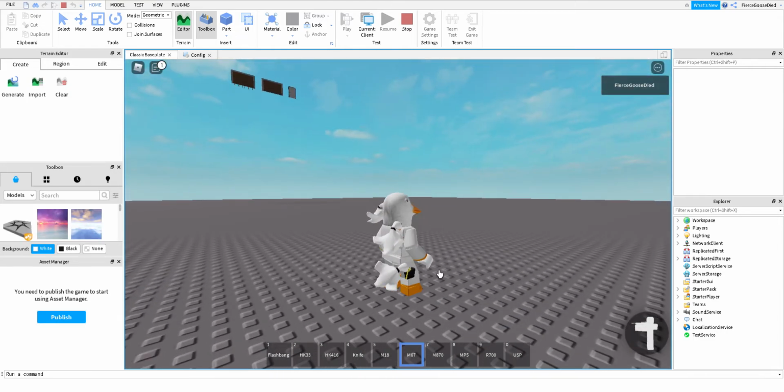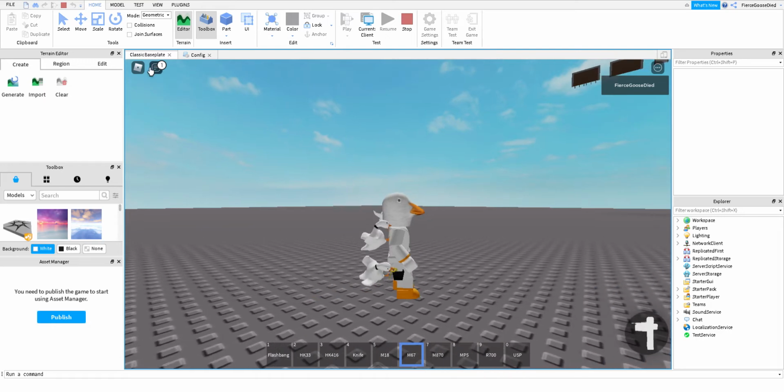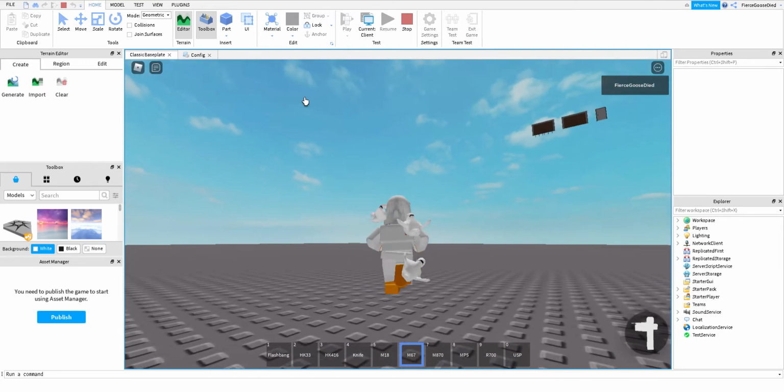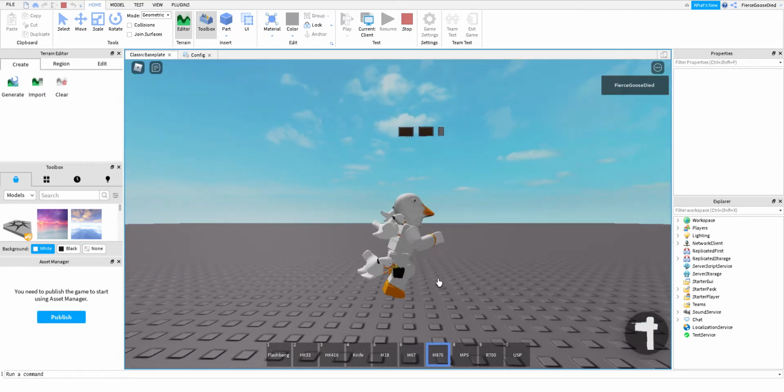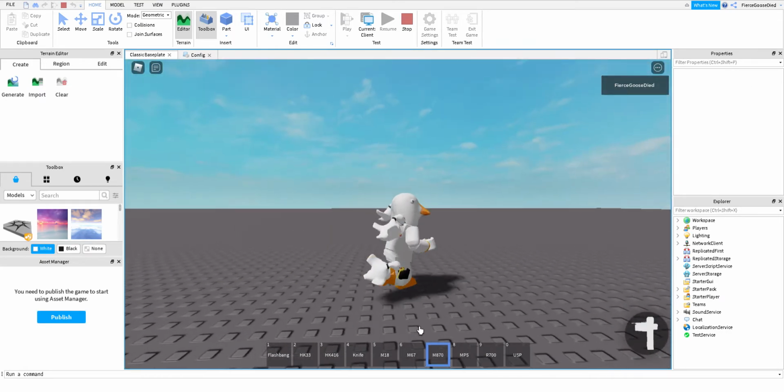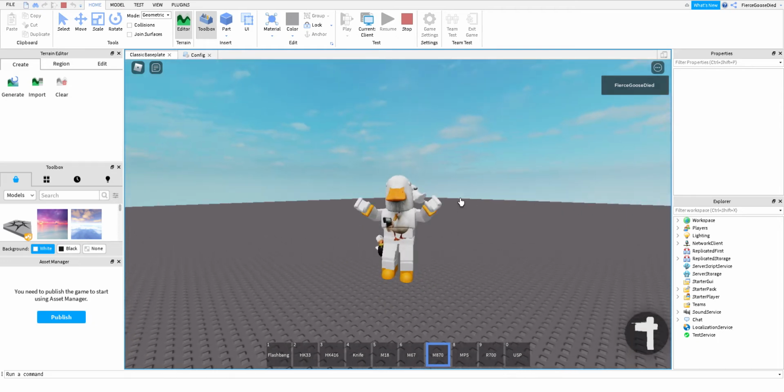Hey, I'll show off the guns right now. Oh, no. That's because I don't have R6 on. Anyway. Here's the footsteps. This is pretty cool. So this is how we normally jump.